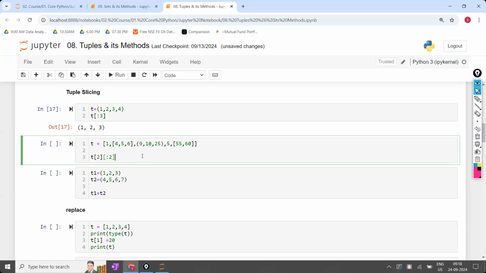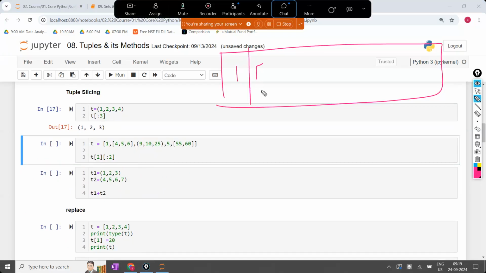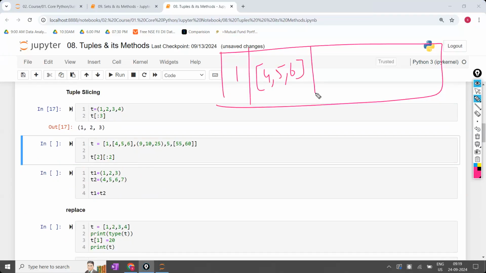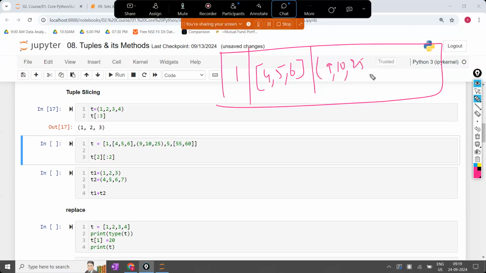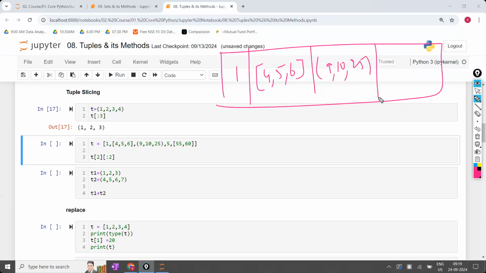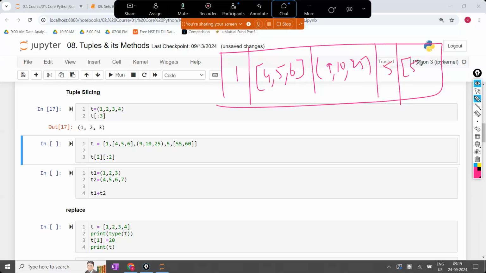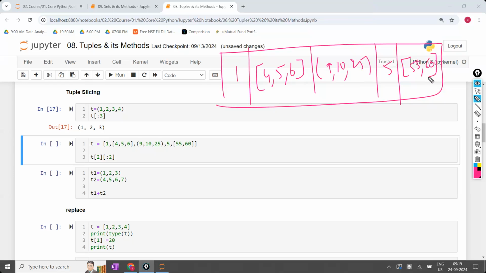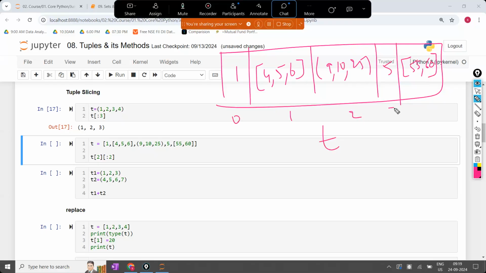First, you are going to take T. What is T? 1. The second item is list of 4, 5, 6. What is the third item? Tuple of 9, 10, 25. What is the next item? Only 5. What is the next item? List of 55, 60. Exactly. This is entirely T, with indexes 0, 1, 2, 3, 4.